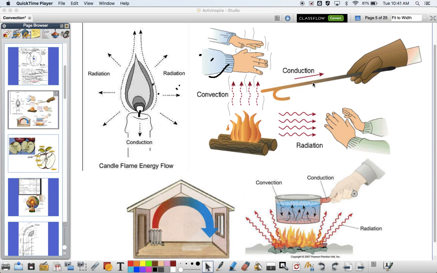So that's conduction. Radiation, and it shows the waves here, is infrared radiation. You would feel the heat coming off the fire on your hands due to this infrared radiation. You don't see it, but you can feel it. This is the same thing that you feel when the sun is beating down on your face. That is also infrared radiation.